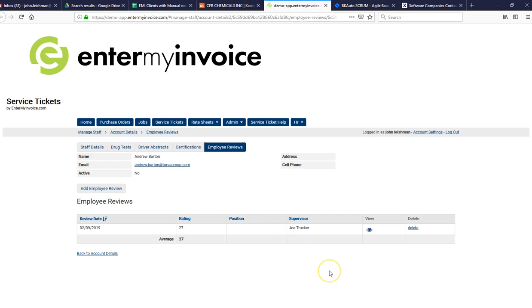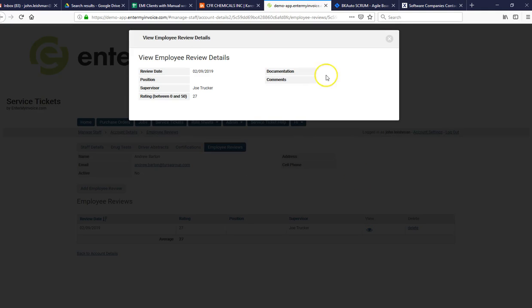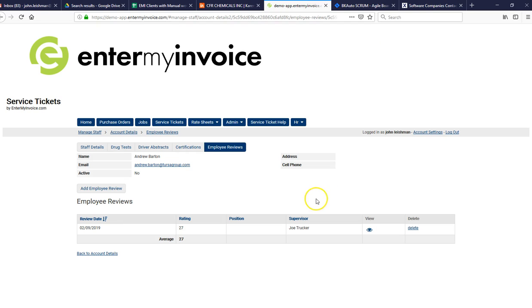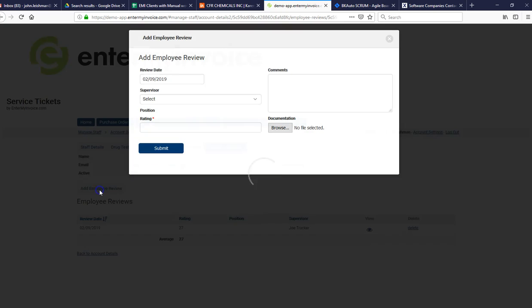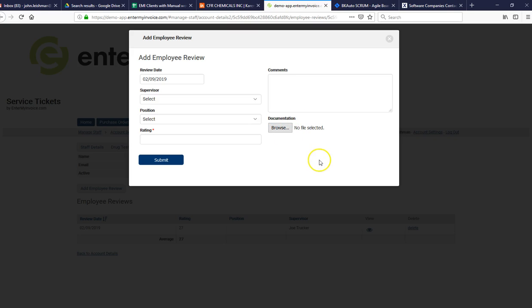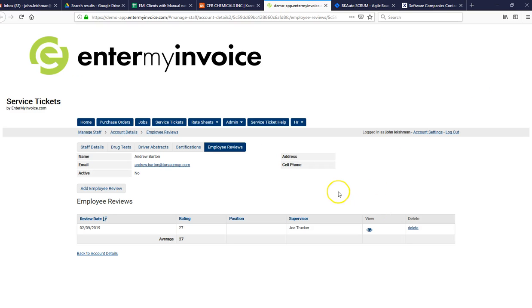Here, this particular client wanted employee reviews, so we add that in. The review date, they wanted a rating between 1 and 30, the position that was being rated, the supervisor's name, and also there's a copy. You can attach a copy. Well, it's not showing here in this, but if we do add employee review, we can actually browse to an actual document. That might be, maybe the review is done in the field on paper, and they can simply take a picture of it and attach it here. Okay, so there's an employee review system in here.